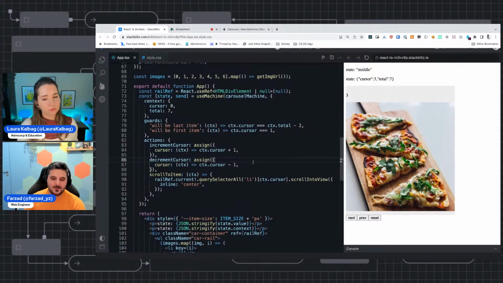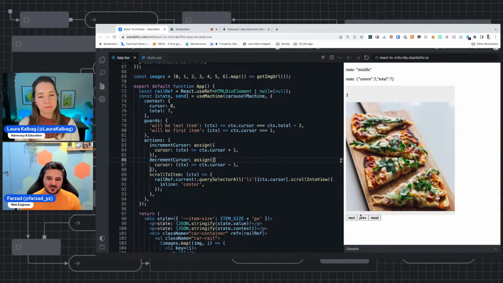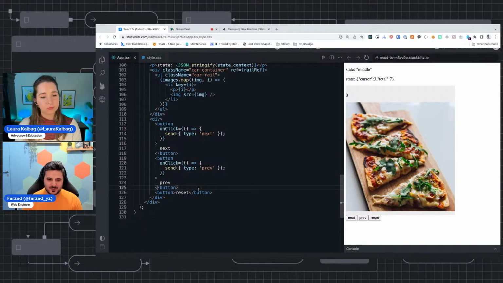Fabulous. Great. So I would say this is good for the scope of an MVP of a carousel. What do you think, Laura? Yeah, I'd say so. Great. You might want to make it a bit pretty, but otherwise. Yeah, for sure. There's a little reset button down below here that maybe we want to also do something about.